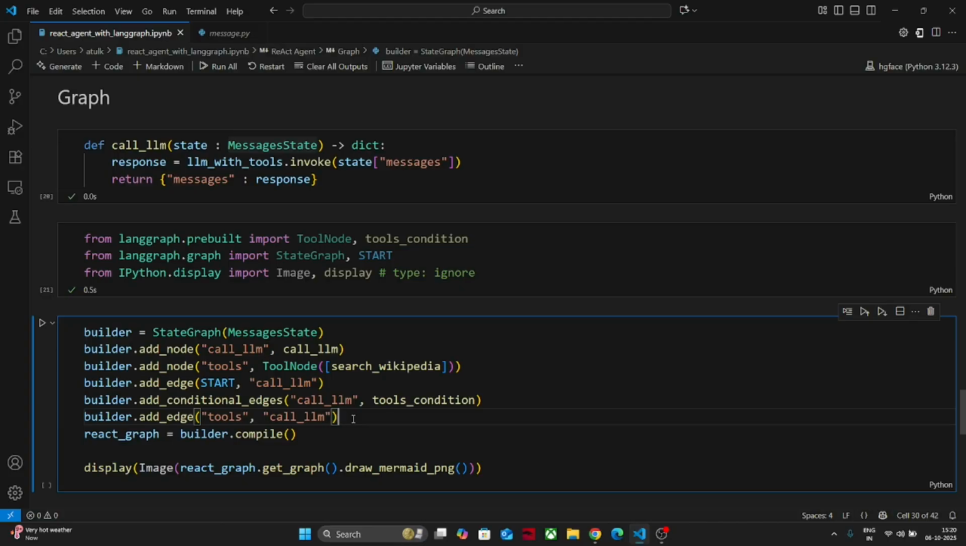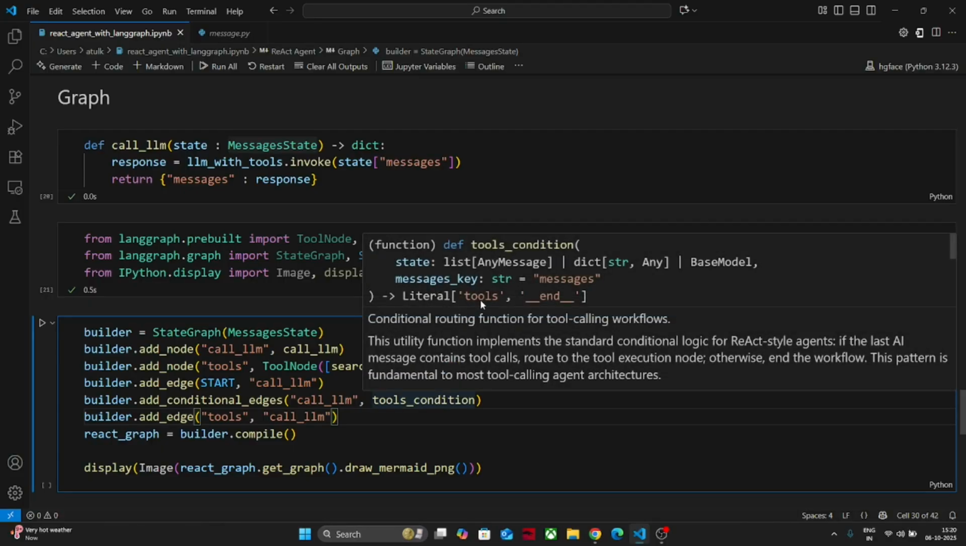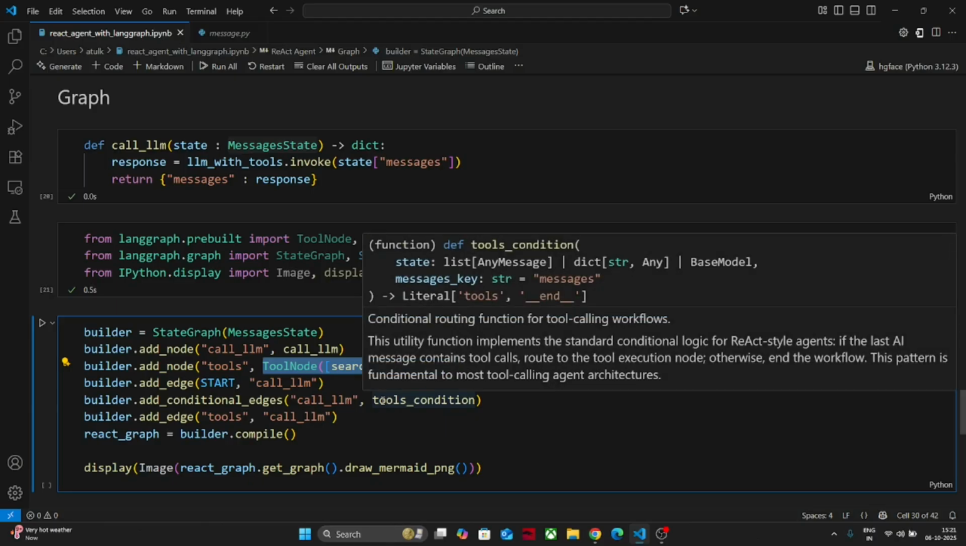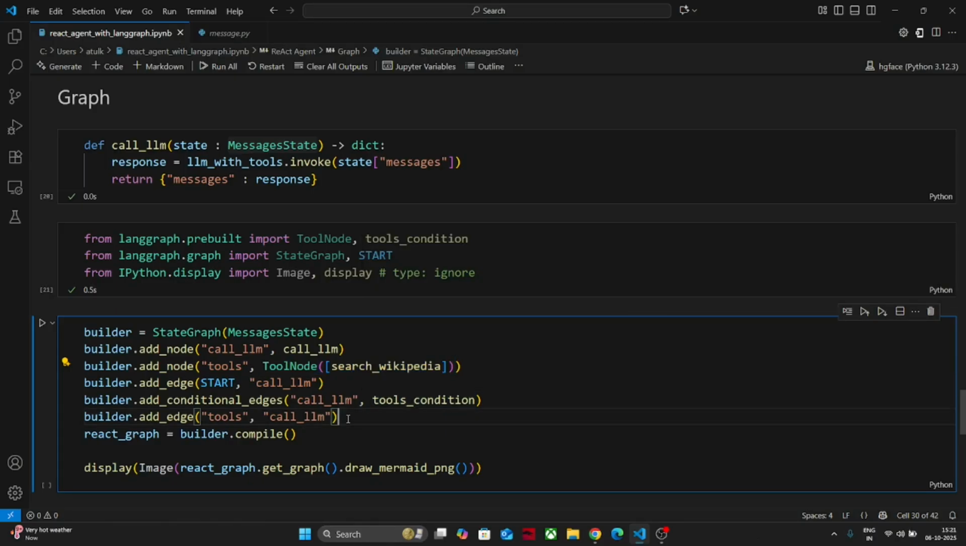next. Now there is one conditional edge also. This conditional edge is required based on the LLM's output. As we have already seen, this tools condition will either return a tools literal or an end literal. So based on the LLM's output, if tools condition returns a tools literal, it will call that tool node, and if it returns an end literal, it will end the graph. Now as we have defined the graph, we can compile it, and this will create our ReAct graph.